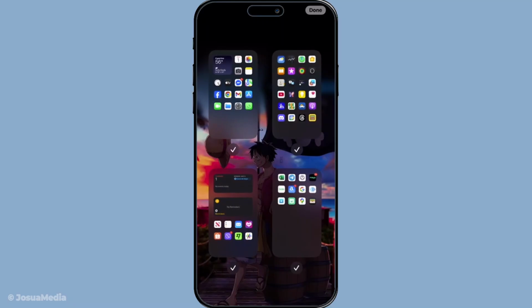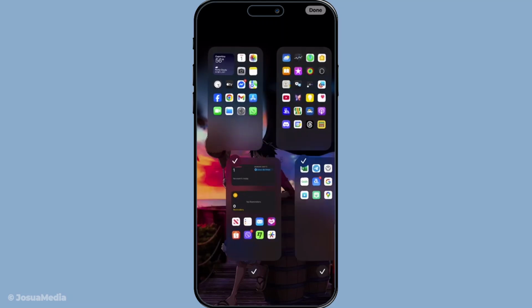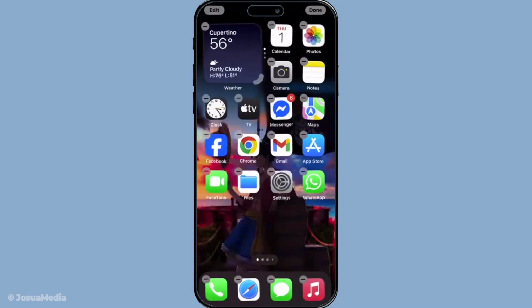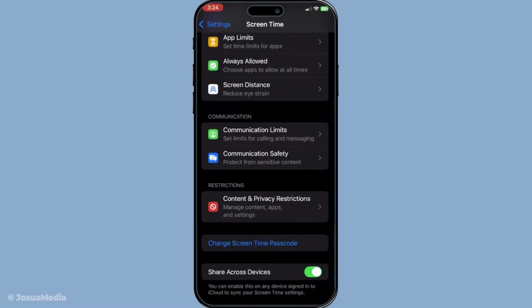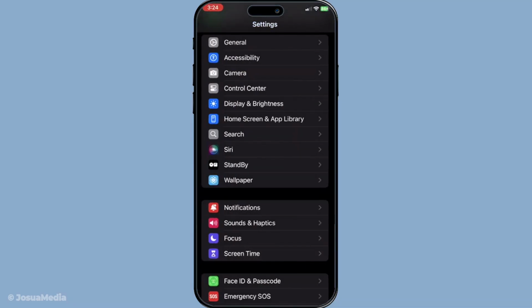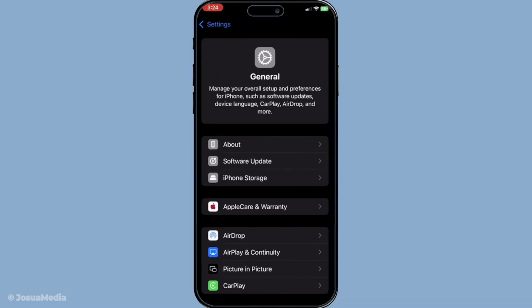Lastly, we need to ensure your region settings support Apple Wallet as it's not available in every country. Navigate to Settings, then to General, followed by Language and Region. Check that your country or region is one that does support Apple Wallet. If you're not in a supported region, this might explain why the app is missing.